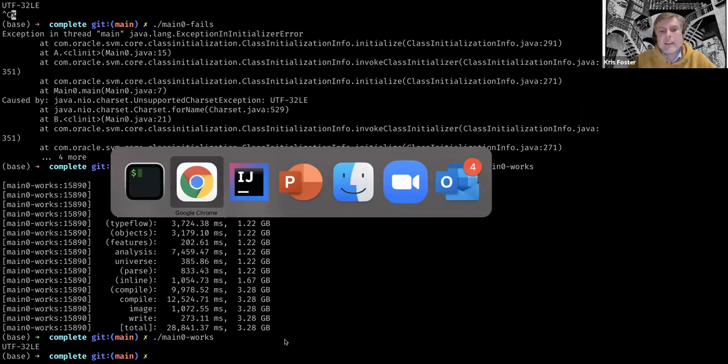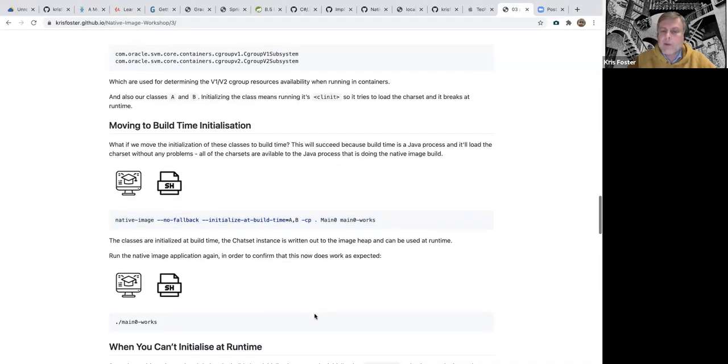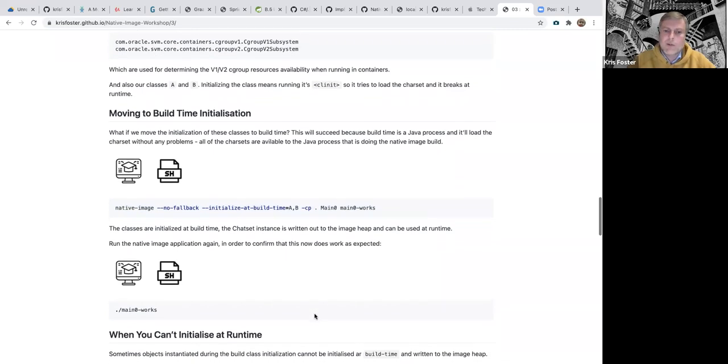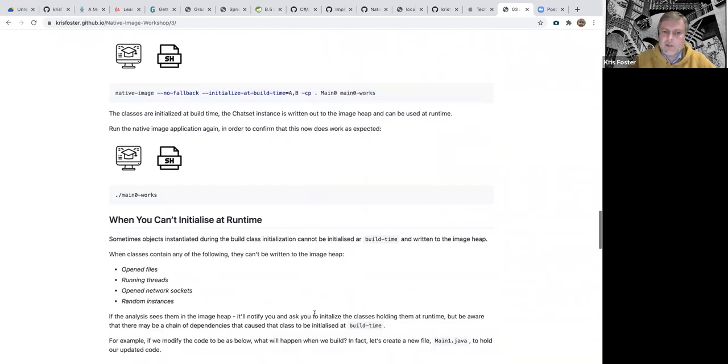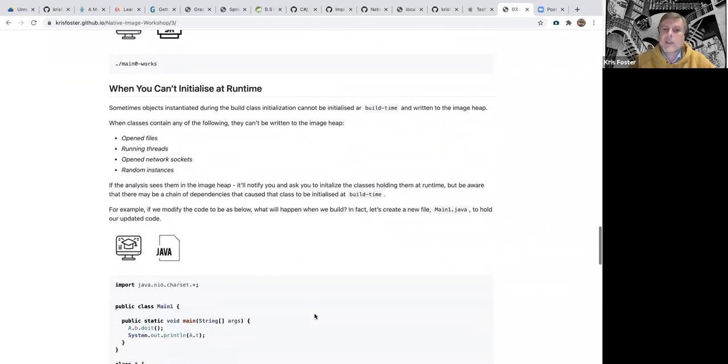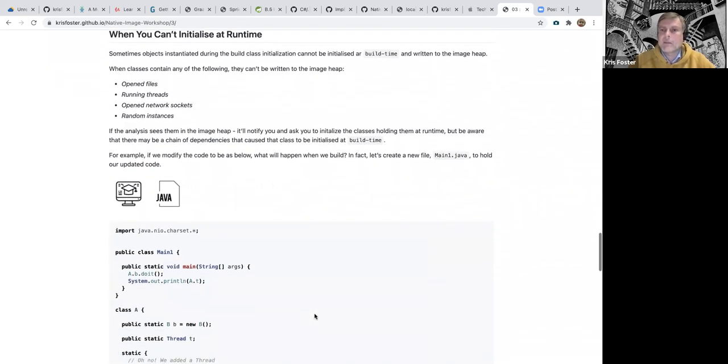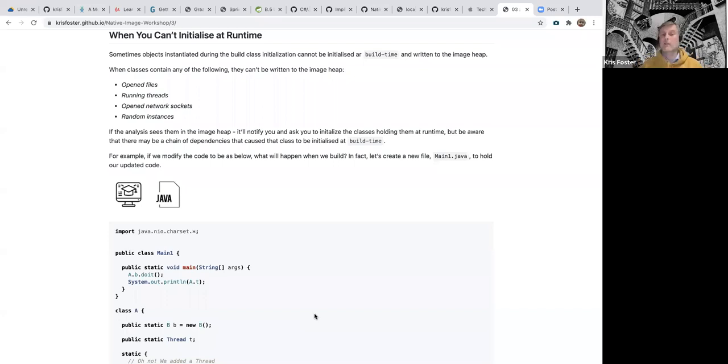But you have to be careful about moving class initialization to build time for your own application classes, because there's a bunch of things that we can't have in our image heap, like running threads, open files, network sockets, random instances. All of these things make sense not to bake into a native image, because some of them don't make sense to, and some of them could be really insecure, like baking in a random.